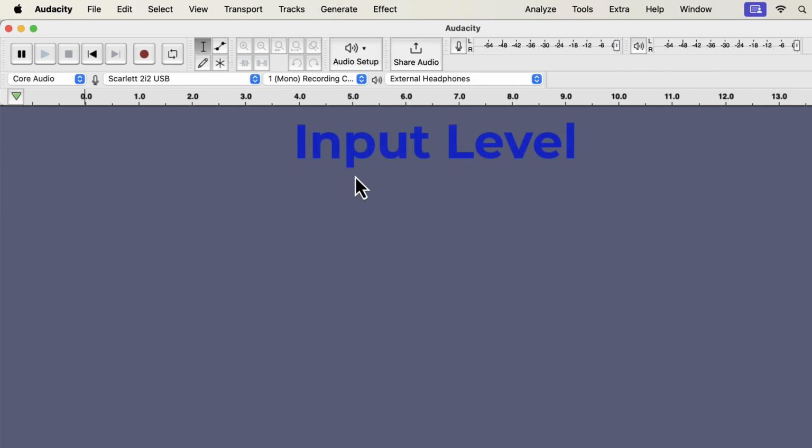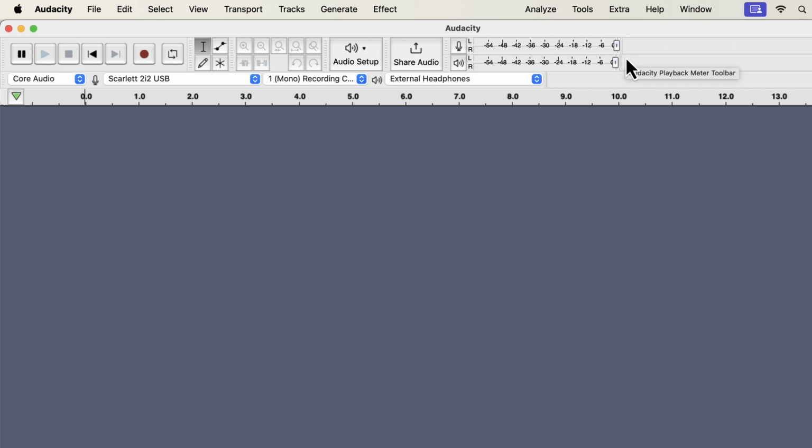Now I will move to the next settings of the input level or gain staging. Audacity has two meters to monitor the audio level. The first is the record meter, and the second one is the playback meter. We need to focus on the record meter during recording. This meter is very important to achieve a good input level.